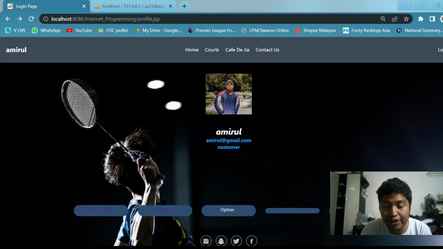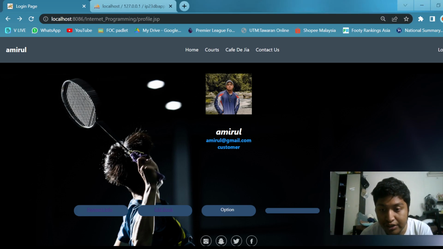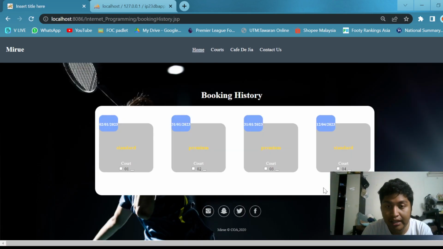And now I will be showing you the last parts, which start off with booking history. The booking history basically shows you the bookings that you have made before. So we can see that you have made a booking on 2nd of January 2023, a standard code, and then 31st of January, a premium code, and lastly 12th of April 2023, a standard code.